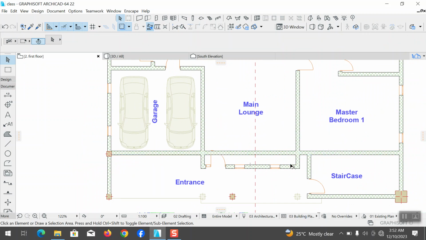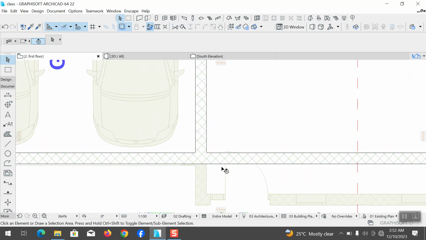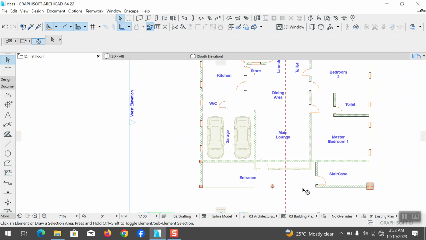Okay, now I don't need this wall. Let me take this off first. Then let me take this off. Let me take this off. Okay.